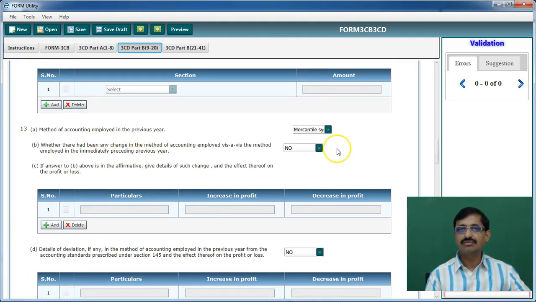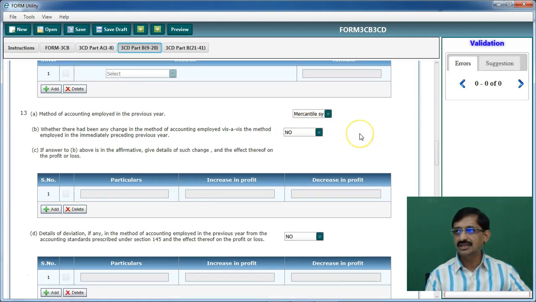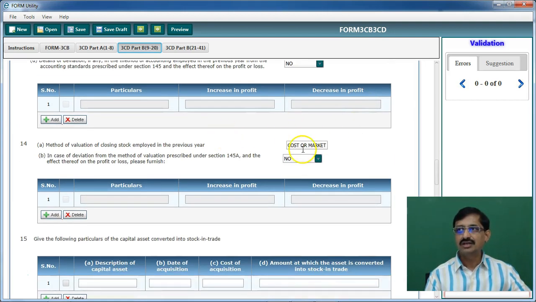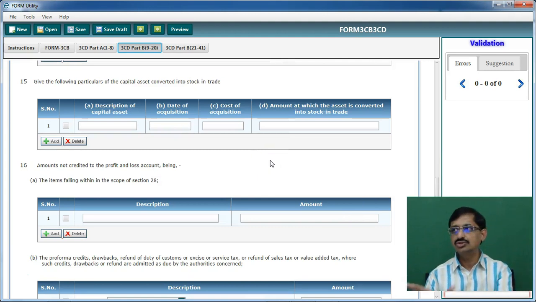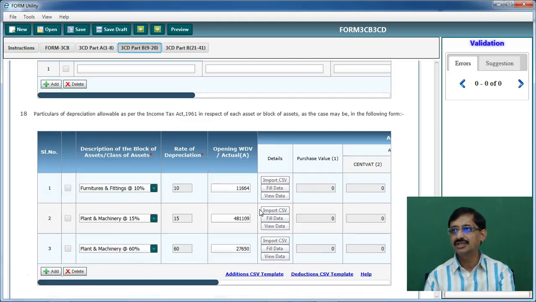What is the method of accounting? Is it mercantile or not? And what is the value of closing stock? If there is any change, you can make change. If they are same as compared to the preceding year, keep it like that. It is automatically populated. This year you do not have the pain of again keying that particular information.